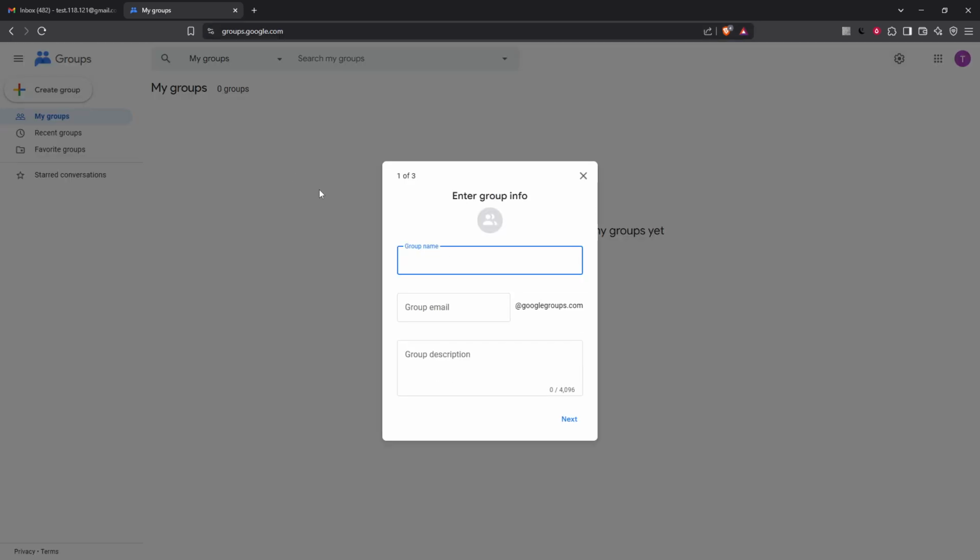Now comes the fun part, naming your group. Choose a name that is both distinctive and memorable, as this will also double as the group's email address. For example, you might choose something straightforward like mygroup@googlegroups.com. This becomes the primary identifier for your group, so make sure it's clear and appropriate for the purpose it serves. After selecting a name, move on to the next part by simply clicking the Next button.